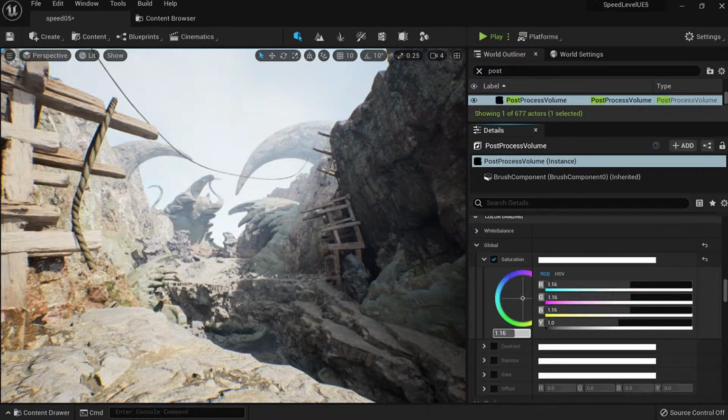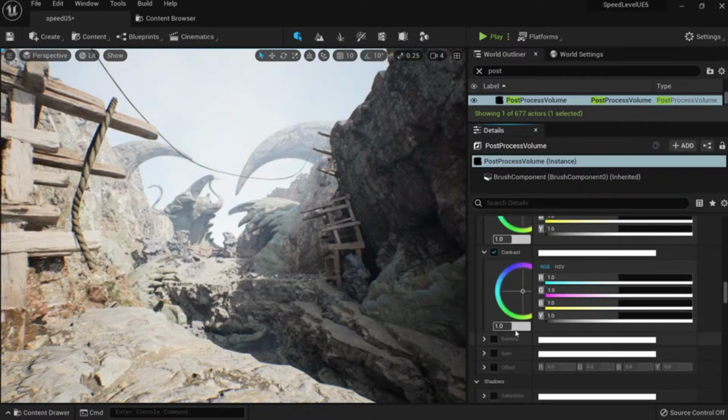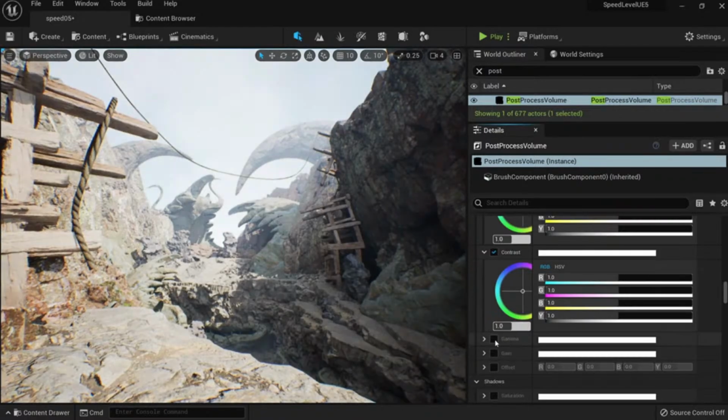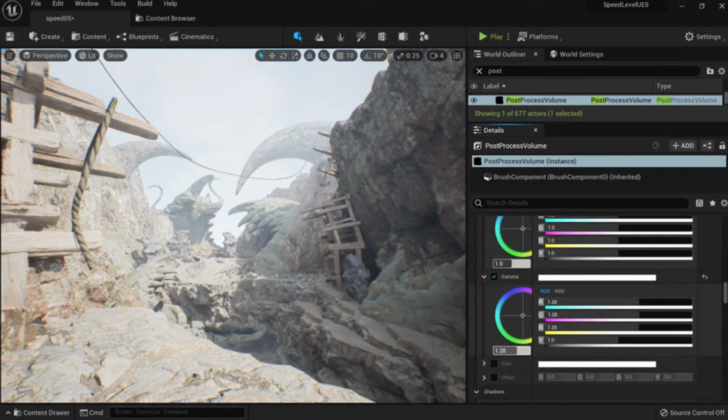Saturation, you may want to oversaturate this, or just put more saturation, or go to the more realistic look where you just desaturate it. That depends on what you want actually, but increase the contrast. This will make it look more fantasy actually. And the gamma, basically the brightness.